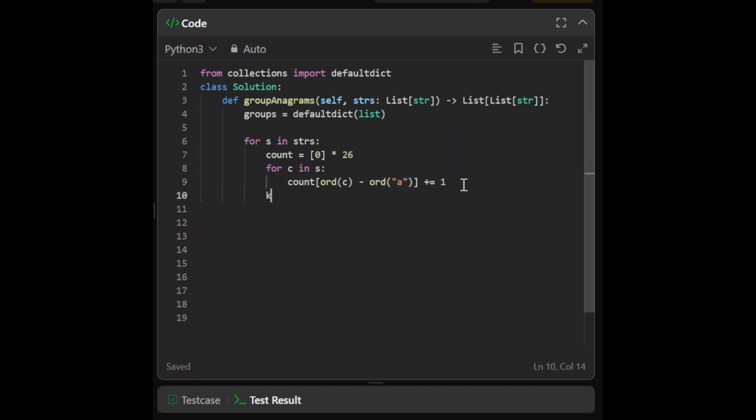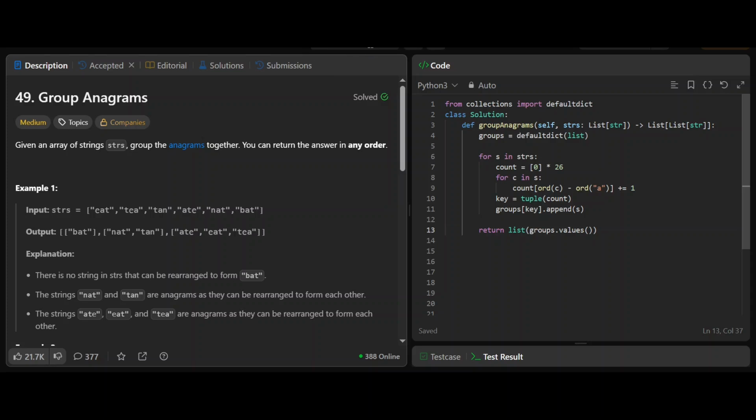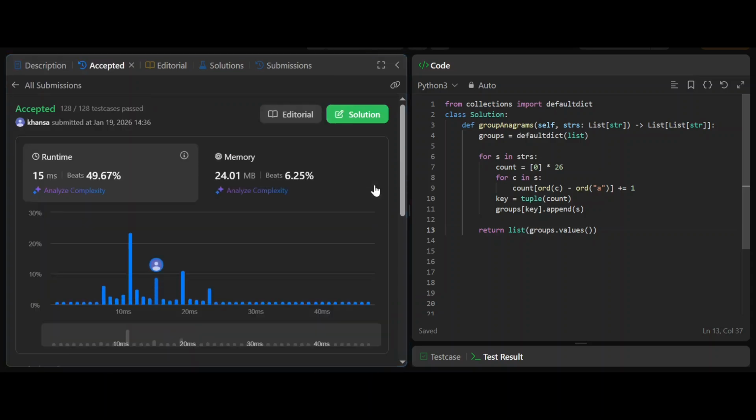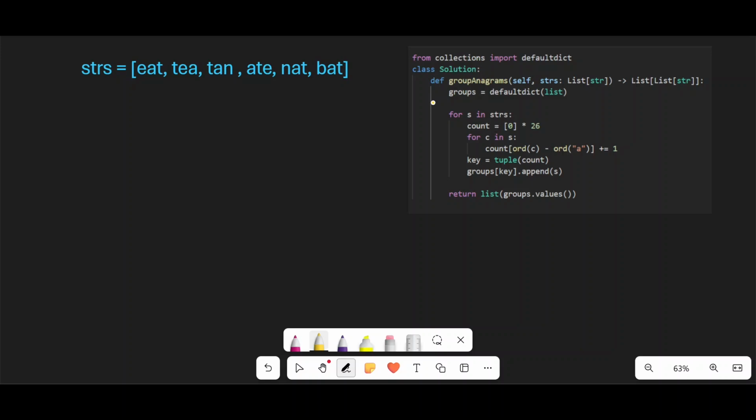Next, we would create the key, that is, we would convert this frequency array to a tuple, that is tuple(count), and in the groups dictionary, we would set this as key and append strings which have the same frequency count. Finally, we return these grouped anagrams as return groups.values and convert them to a list because we need a list of anagrams. Now let's just submit this, and this works. If you still haven't understood, don't worry, let's just try running it.